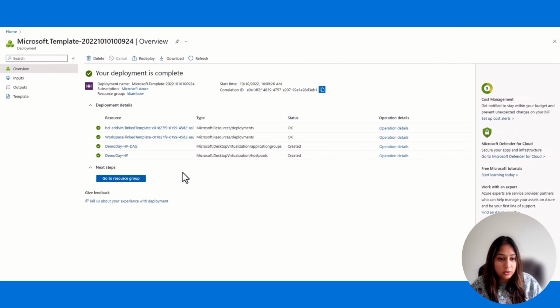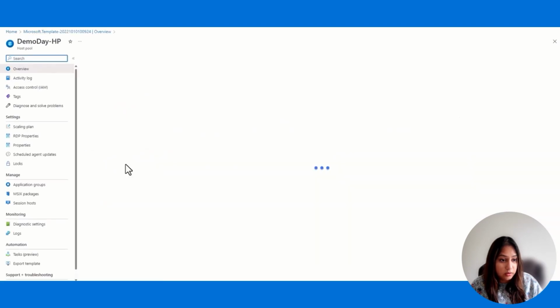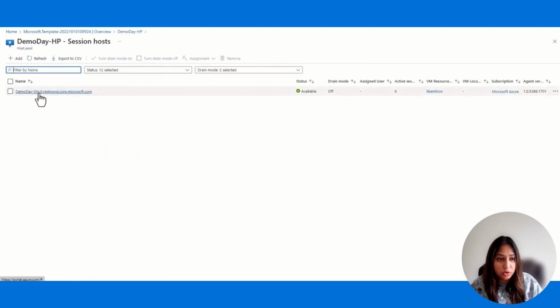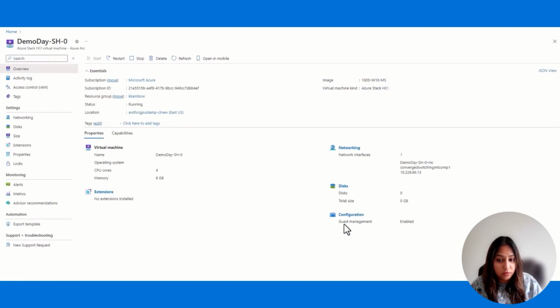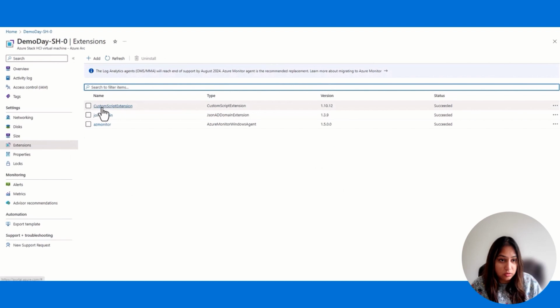Once the deployment is completed, you can see that it has created a host pool, application group, a workspace, and then also it has created one VM, network interface, and three custom extensions on that VM. If we go back to the host pool, we can see there's one total machine created, which is the demo day machine. We can see the configuration of the VM here in portal, and also that the guest management is enabled along with the three extensions, custom script, domain join, and Azure monitor.